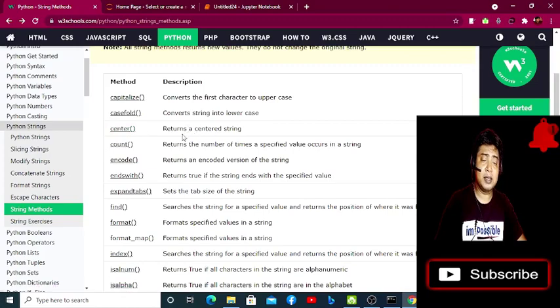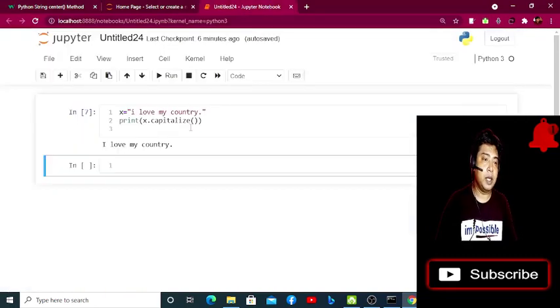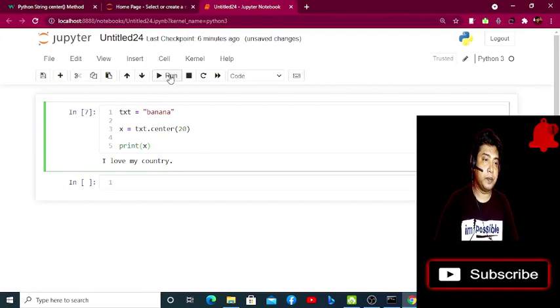Then center. It returns a centered string, and what it makes, it takes the string in a center position. And here you can see there is a value called 20. What does this mean? I can put 30, I can put 50, 60. Let's see what happens if I do that. You see there is a gap, yeah, there is a gap.